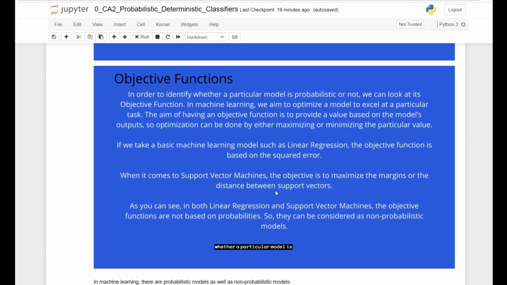Objective functions. In order to identify whether a particular model is probabilistic or not, we can look at its objective function. In machine learning, we aim to optimize a model to excel at a particular task. The aim of having an objective function is to provide a value based on the model's outputs. So optimization can be done by either maximizing or minimizing that value.